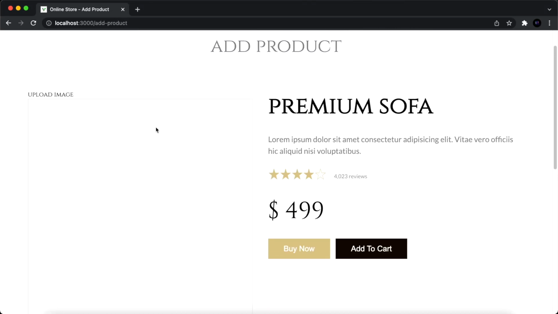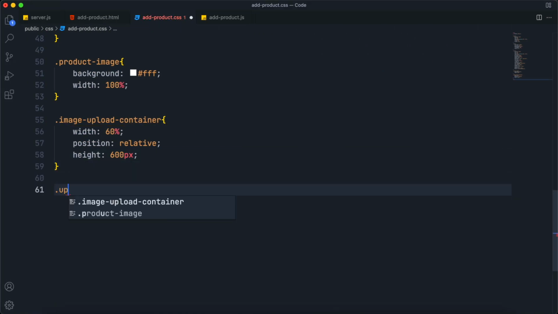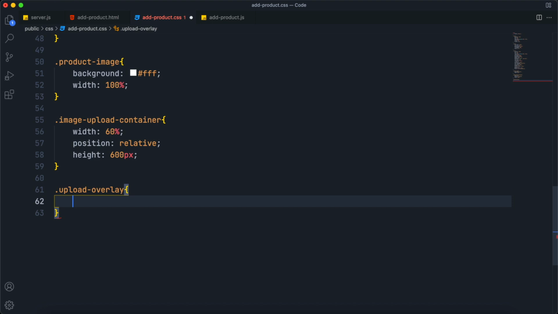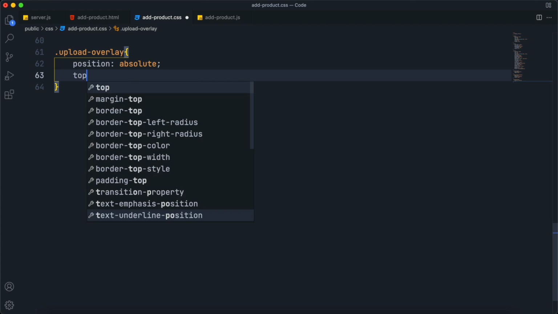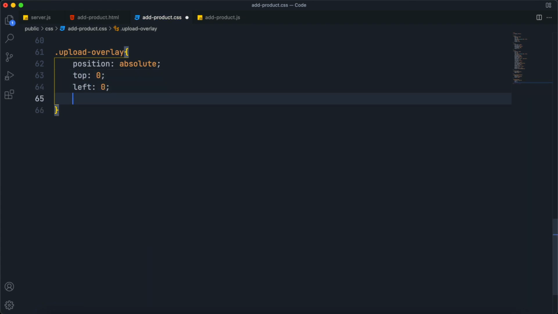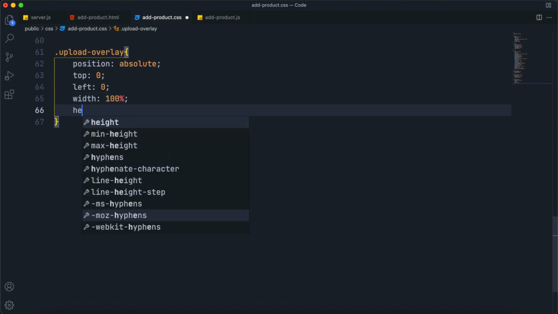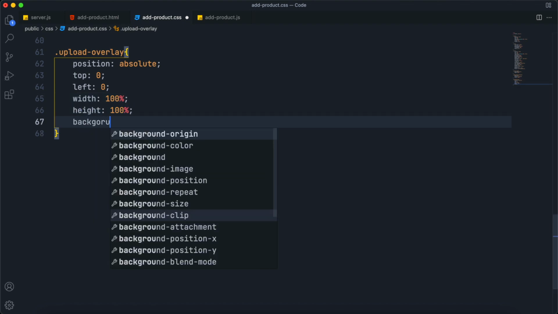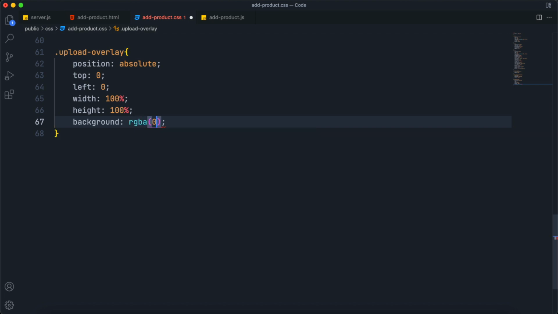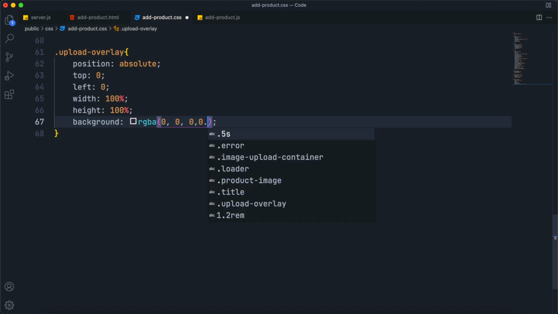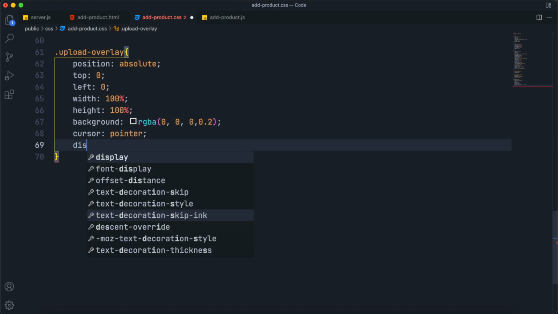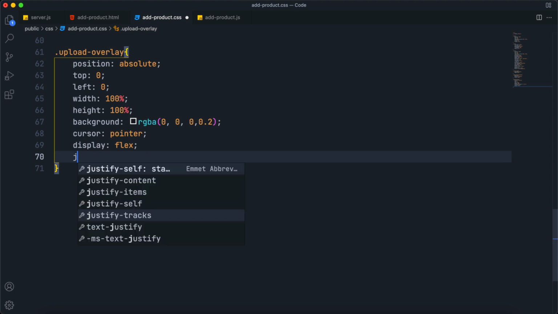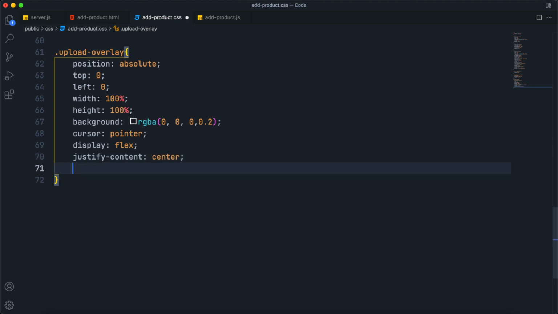Okay, now we need to style the label element. So select the upload overlay, which is our label, and set its position to absolute, so it will be over our image element, and set its top and left to 0. Give it width 100% and height 100%, so it will cover the whole product image area. And give it a background color, but use RGBA here to give it a black background with some opacity, and set its cursor to pointer for the hand cursor, and display flex to align the text in the center.